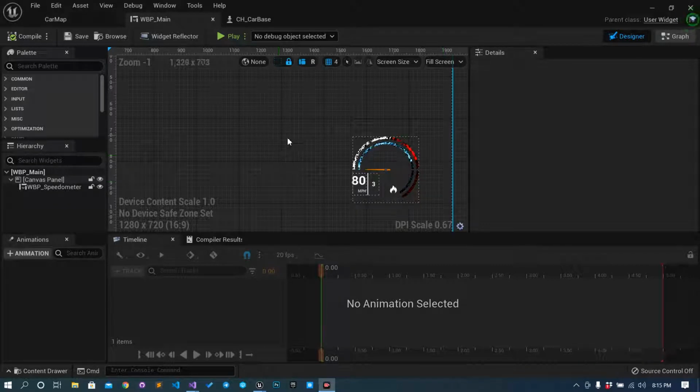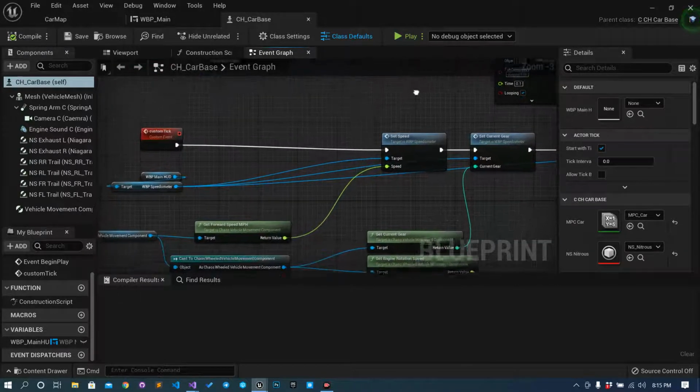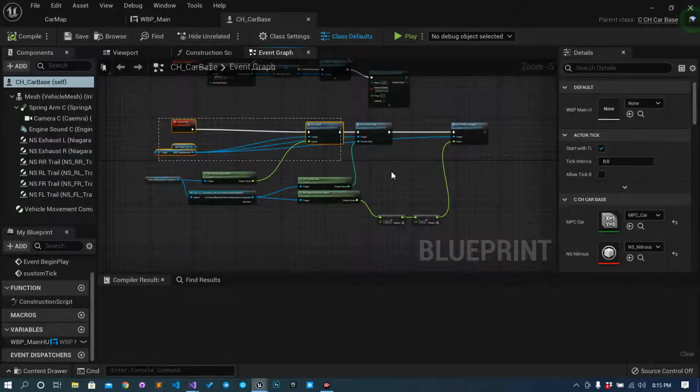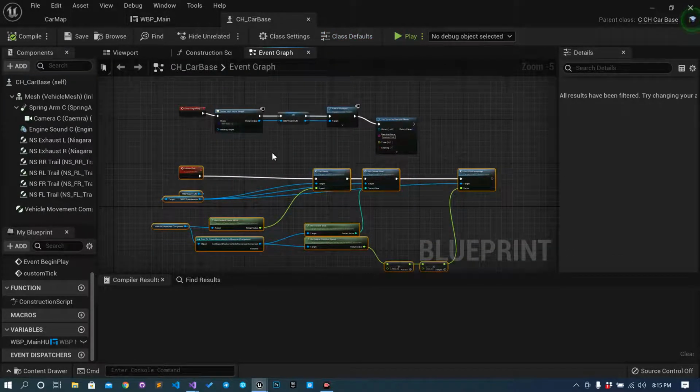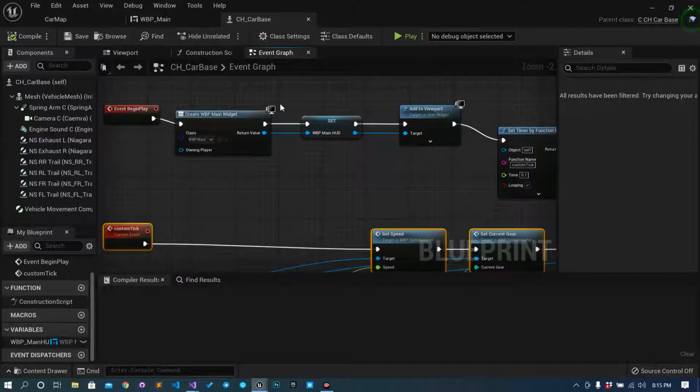So previously we were done with the functionality stuff, and today we will convert our blueprint code to the C++ code. Previously, we constructed a function called custom tick, connected all the nodes, and filled in the data using the blueprint. So today we will convert it to the C++.